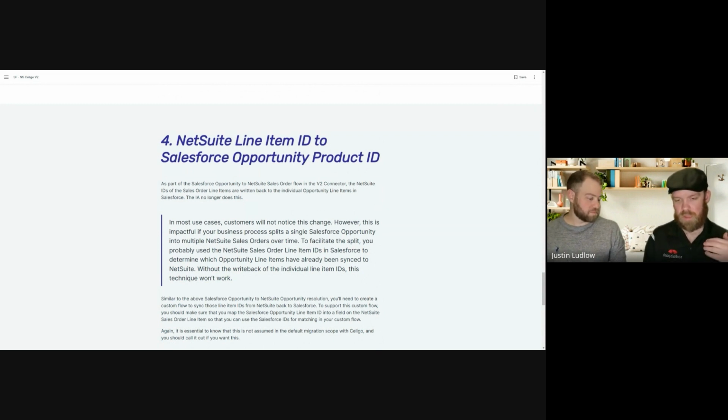level in the V2 connector, it used to be that everything that synced across its NetSuite ID wrote back to the corresponding Salesforce record. So if we were talking opportunities, it wasn't just an opportunity to a sales order. The line item level IDs would also write back. All of that would be there. So you would have one-to-one ID pairings for any piece of data, anything you might want to do with them.